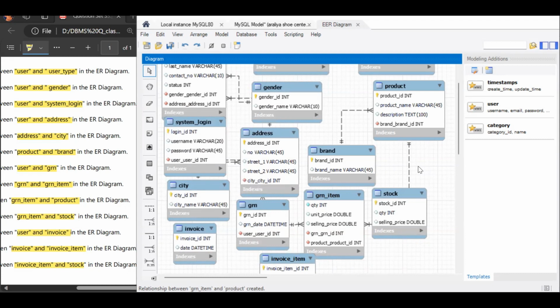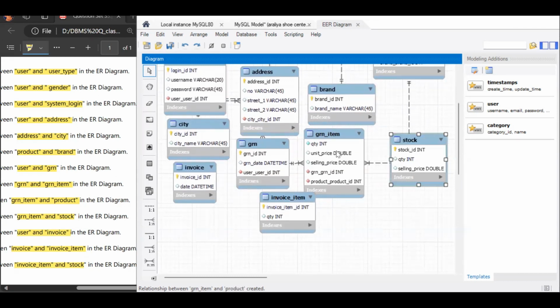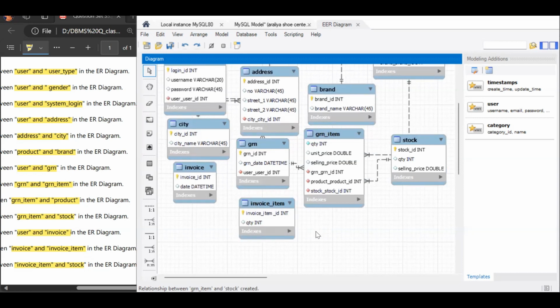And in the next question, we have to see the relationship between the GRN item table and the stock table. When considering the GRN item table and stock table, one GRN item can be in only one stock, while one stock can have several GRN items. So here too we can use the one-to-many relationship. So then click on this icon and then click on the GRN item table at first, and then the stock table.